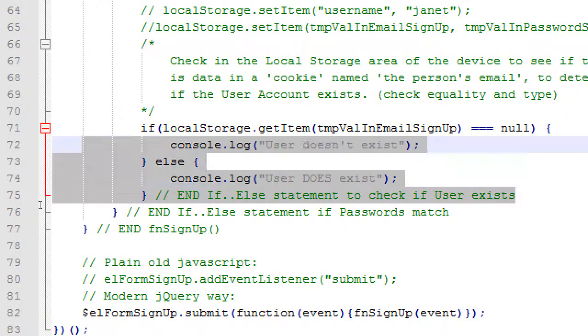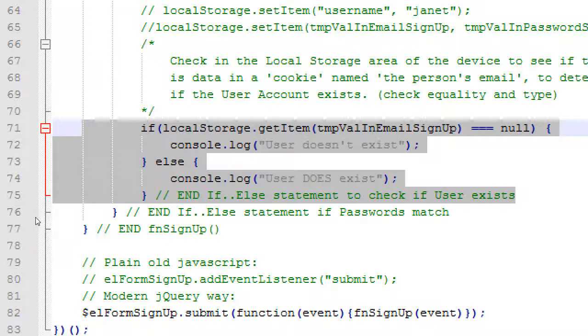So all of that works because of these lines here. Using the local storage object, we use either the get item or set item method to store or retrieve data from the device. Currently my web browser, eventually a real Android or iPhone or tablet or whatever.